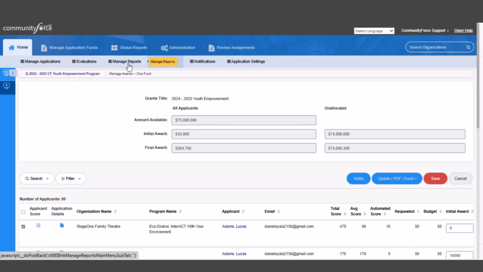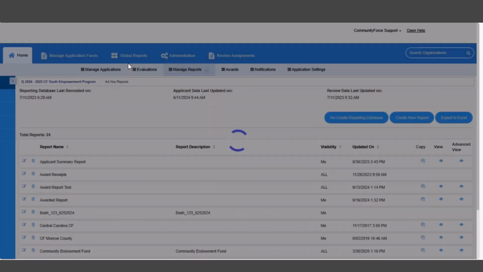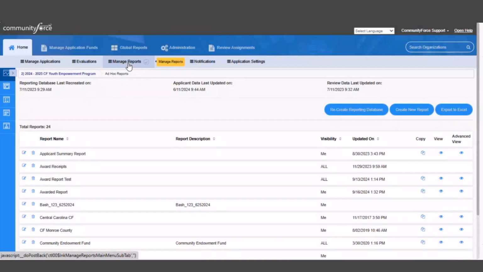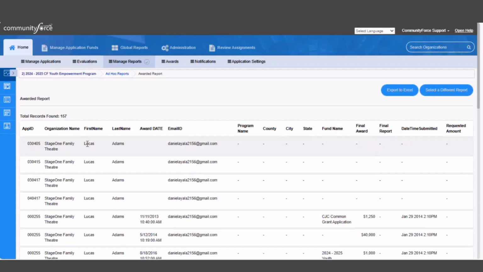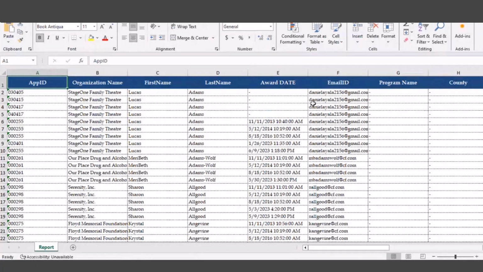Once everything has been completed, you can report on the data you have captured in the Manage Reports section. Here are the available system reports or admin-created reports. One very common report is the Awarded Report, where I can view my awarded applicants, the name of the organization, the program name, the fund name, and the award amount. The information is displayed and can be exported to Microsoft Excel if needed. Excel documents will be exported formatted, which looks something like this.